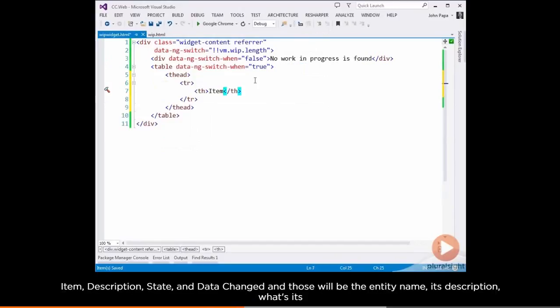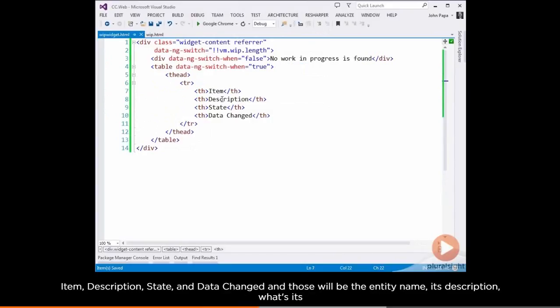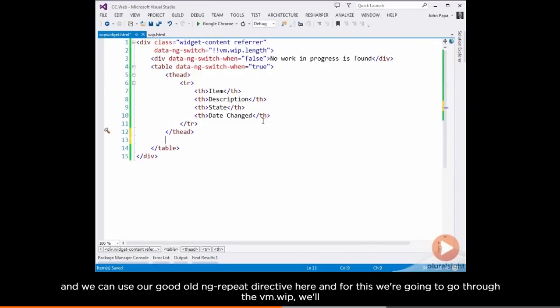And we'll create a heading here for item, description, state, and date changed. And this will be the entity name, its description, what's its state? Is it added? Is it new? Is it edited? And then also the date. And we'll create the body to match that.